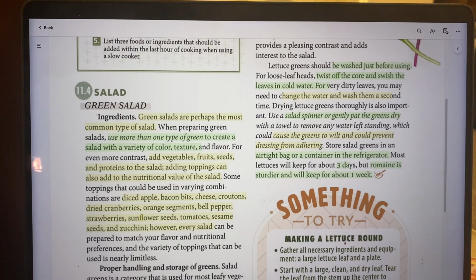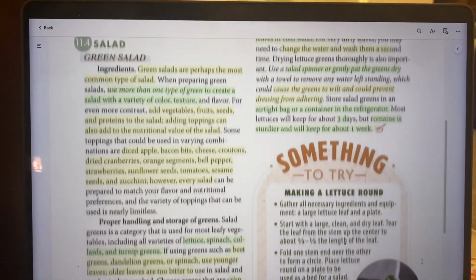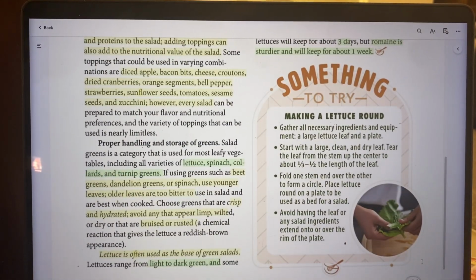Some toppings that could be used in combinations in a salad are diced apples, bacon bits, cheese, croutons, dried cranberries, orange segments, bell peppers, strawberries, sunflower seeds, tomatoes, sesame seeds, and zucchini. However, every salad can be prepared to match whatever flavor you like and whatever nutrition you want. You can add proteins and a variety of toppings. It's just limitless. That's why you go to a salad bar and find all these things you can add to a salad.